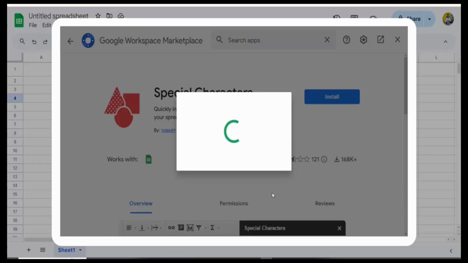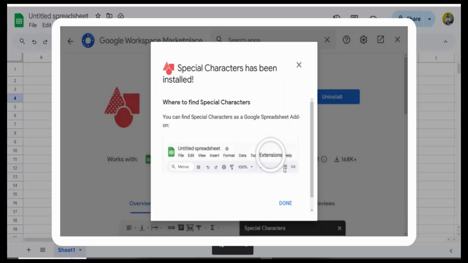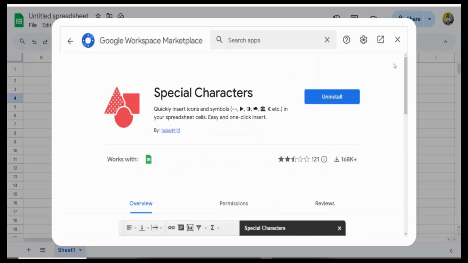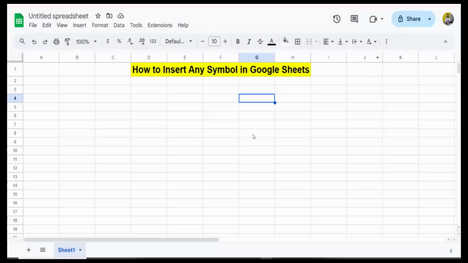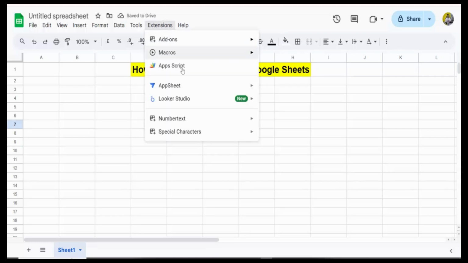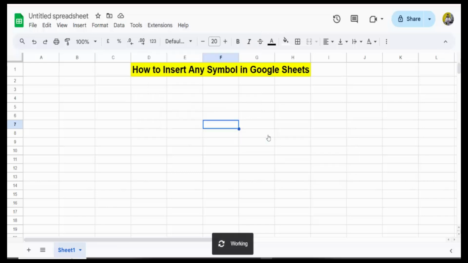Now wait for it to end. Now click Done. Now click Close. Now going to the Extensions option. Now click on the Special Characters Starter option. Now click on the Insert option. Then waiting for it.